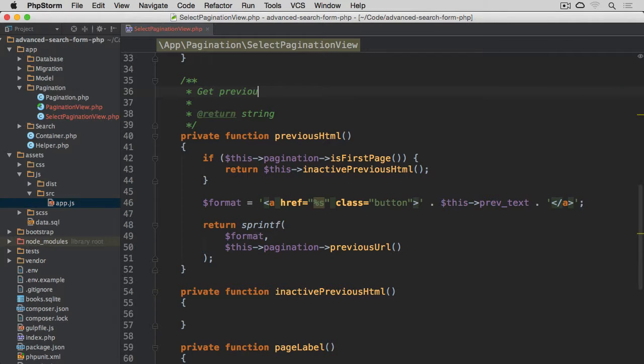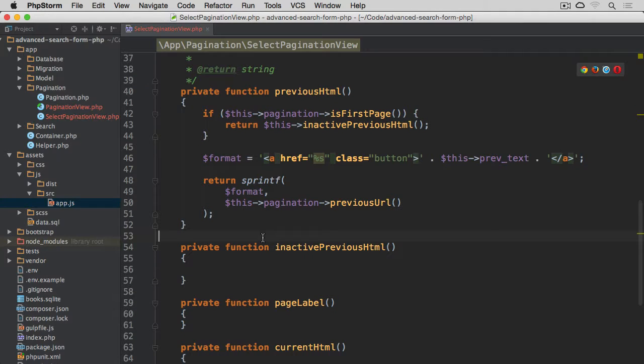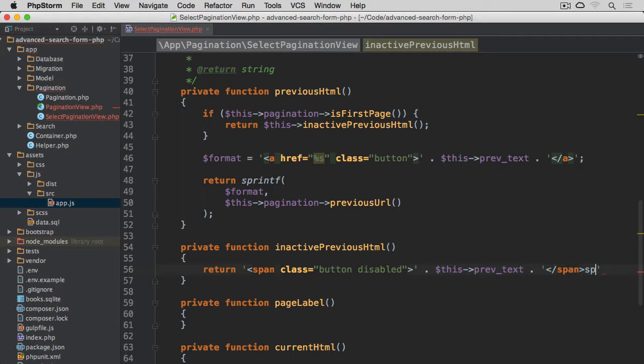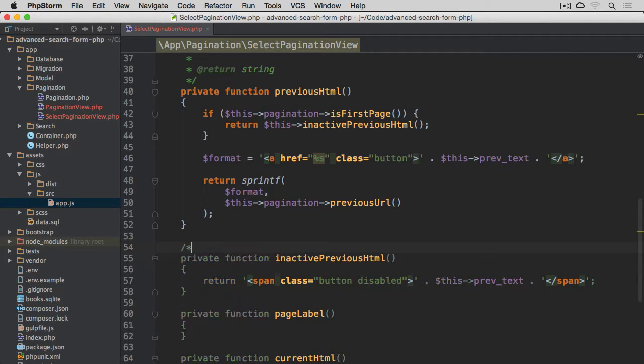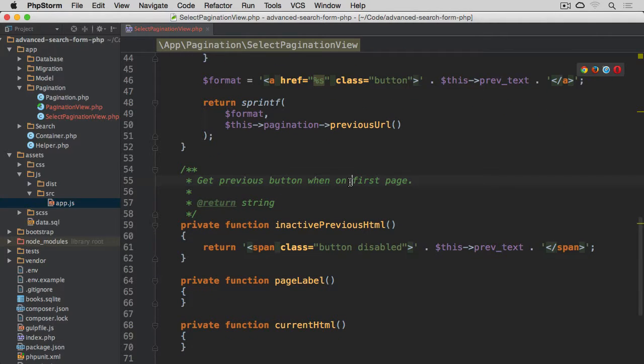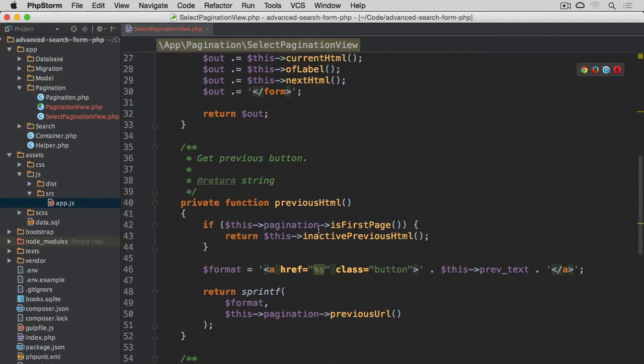Now get previous button. Okay, so now for the inactive previous HTML, we're simply going to return a span this time. If we don't have a previous button, we don't want it to be enabled, so we're going to have a span rather than an anchor tag, with the class button and then disabled, so it's greyed out. And then again this pref text, and then the closing span tag in this case. Let's add some doc block, string, and then get previous button when on first page. So we've got previous HTML.